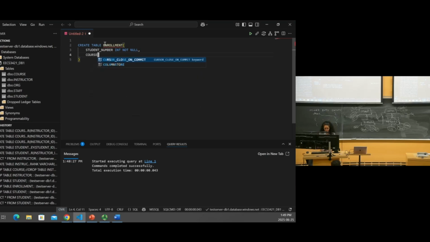A student number and then course code or course ID, which can have a different name from the course ID in the course table, but it still should have the same data type. What was the data type for the course code? I think I used char, right? Because we said it's like ECS 3421. So I used char 10. I'm using the exact same data type here, so I'm again using char 10. If not, we'll get an error, okay? You can try with different data types and you'll see that you'll get an error that they are not consistent.